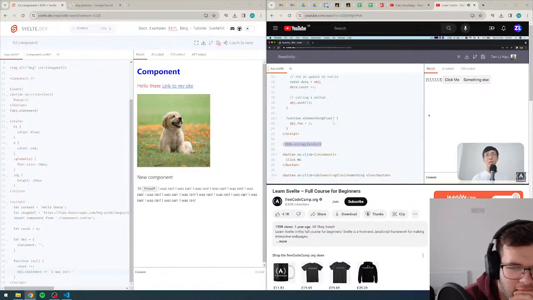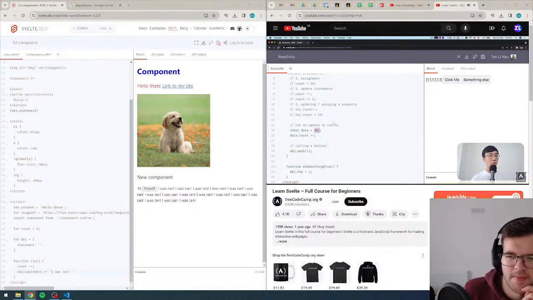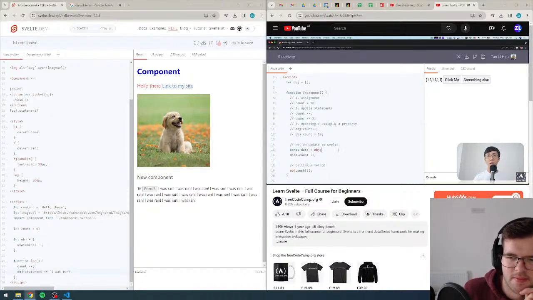So now Svelte knows, right? So calling a method or update, or assigning a reference to another variable and updating that variable, Svelte has no idea that you are changing the states. So these are the few caveats, or limitations, of Svelte's reactivity.